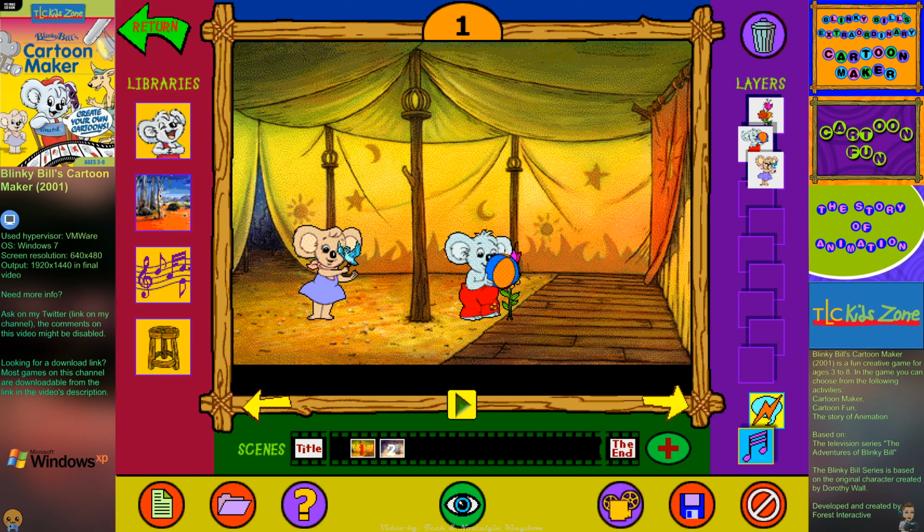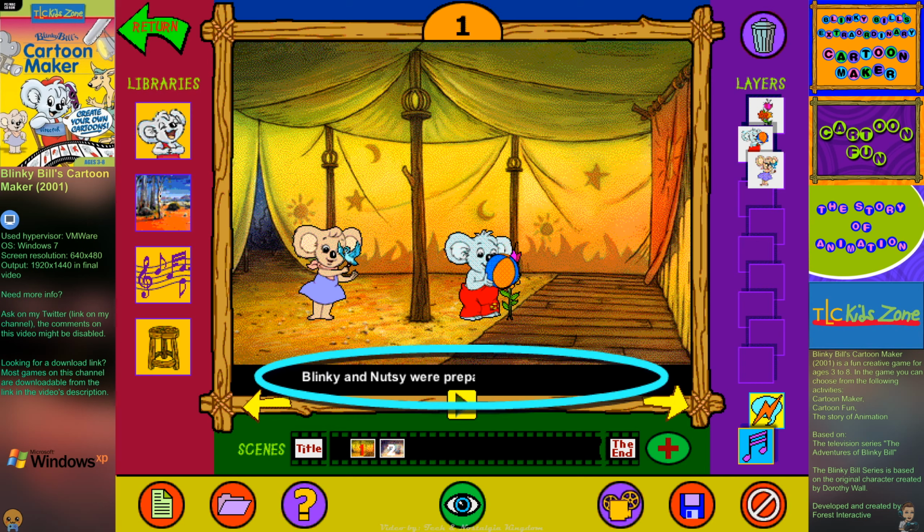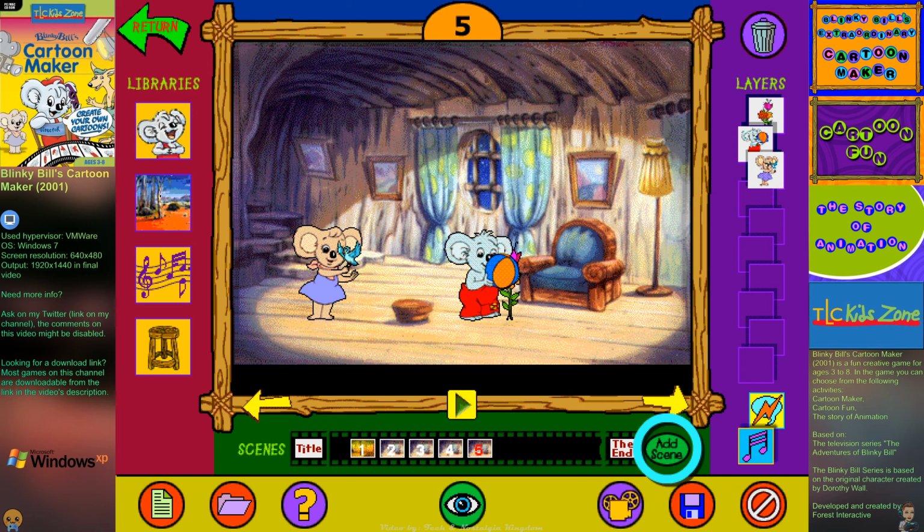Oh, and if you want to add some words to your scene, you can type them in here. We call this a caption. Click on the Add button again to create the next scene, and so on until you've created a whole cartoon.